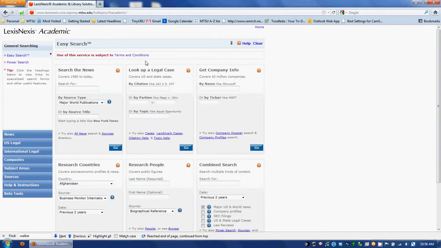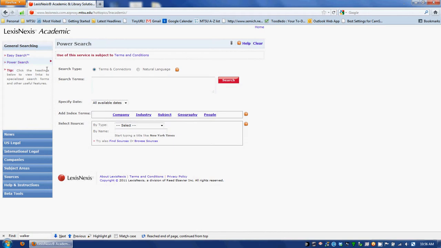Now, probably the first thing you want to do is click this Power Search link here in the upper left corner. That gives you a few more options. And let's say we want to look at coverage of Herman Cain, a current Republican presidential nominee. And let's say I want to search for content about Herman Cain in Fox News.